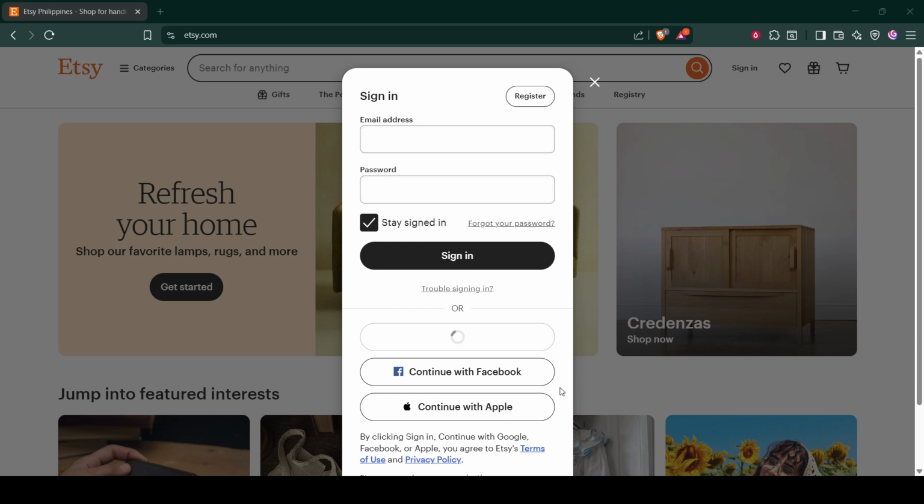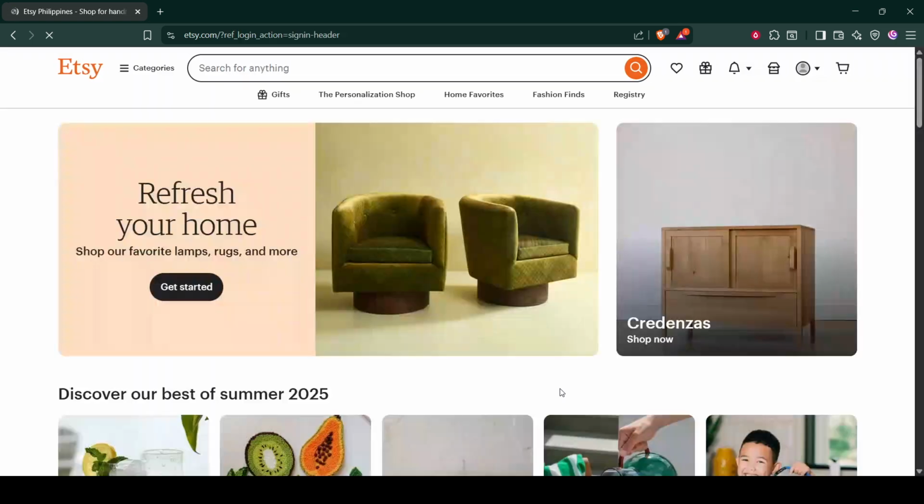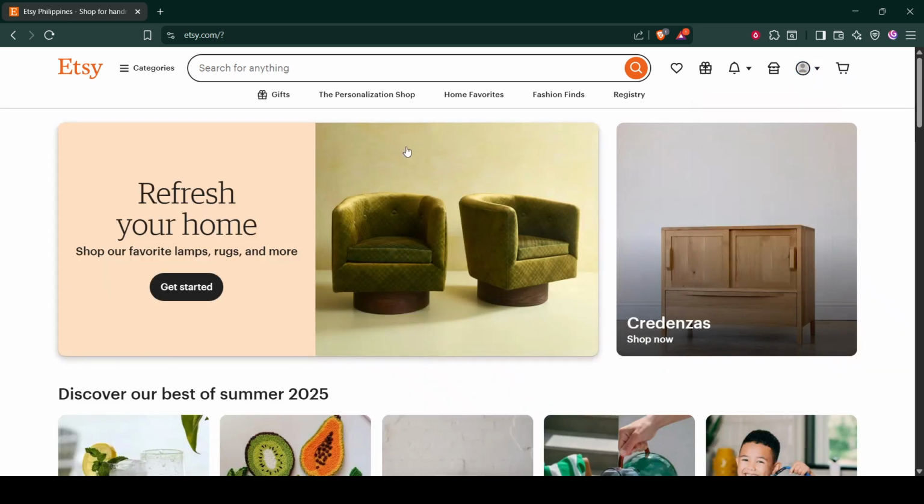After you've entered your login information, it's time to seal the deal. Click Sign In. If everything is correct, you'll be granted access to your Etsy account. Voila! You're now looking at your Etsy homepage or dashboard. Here's where you can browse for items, manage your listings, or customize your profile.